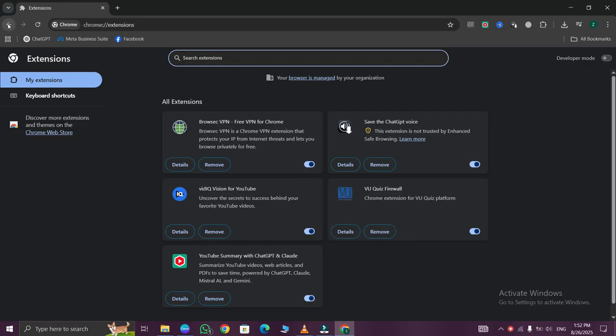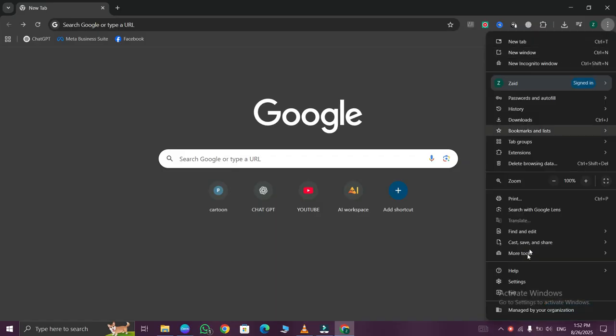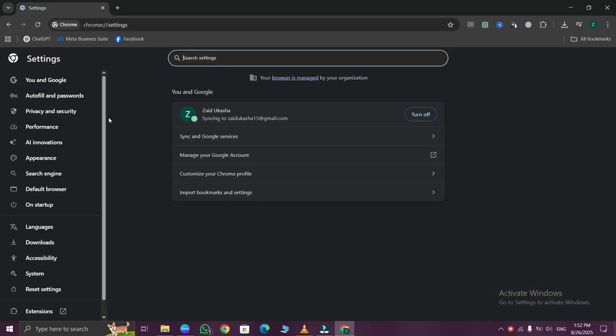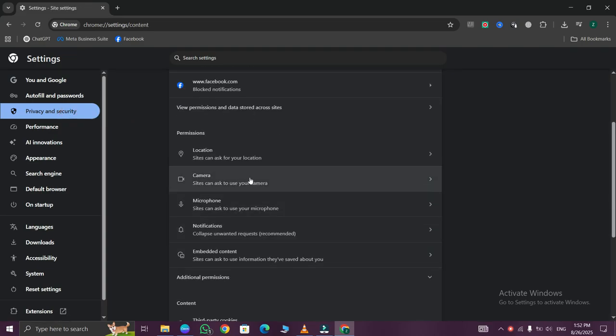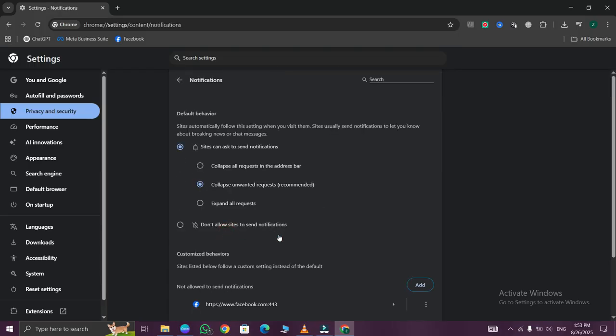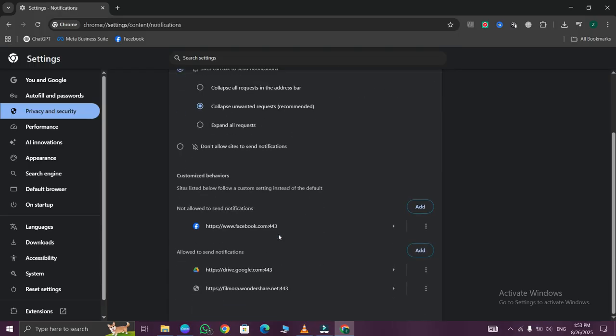Next, click on the three-dot menu icon again and go to Settings. From the left pane, select Privacy and Security. Now scroll down and click on Site Settings. In the Permissions section, click on Notifications. Scroll down to the section called Allowed to Send Notifications. Here, look for the McAfee website.